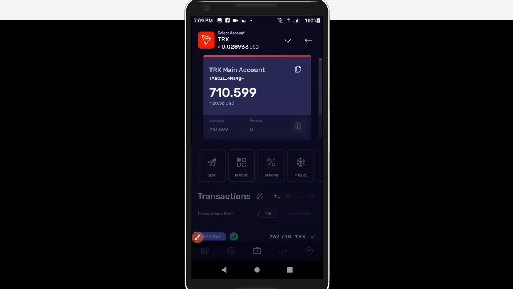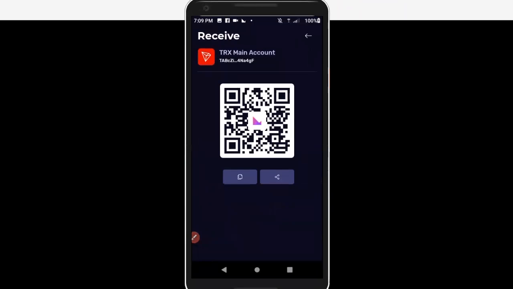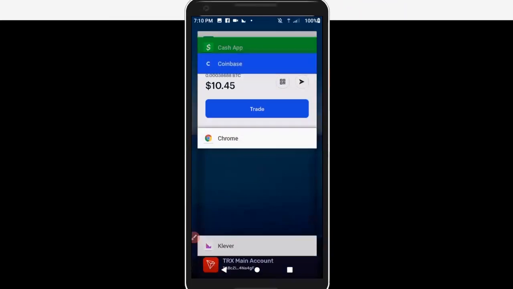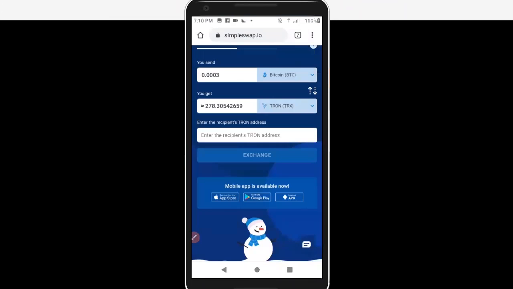So we'll tap that. And then we're going to copy the address in the same manner that we did earlier. Once you tap it, it says copy to clipboard. Now we're going to go back to Simple Swap. Again, guys, we're going to go back to Simple Swap.